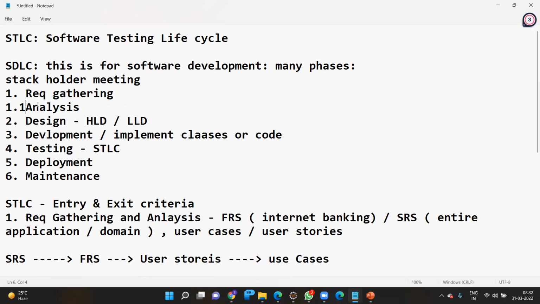So what is the entry criteria for analysis? The entry criteria of analysis is having the SRS and FRS documents. Can you analyze the requirements without FRS and SRS documents? No. That means first of all, we should have the FRS and SRS documents in hand. So the entry criteria for requirement analysis is documentation of FRS and SRS documents. What is the exit criteria of the analysis phase?